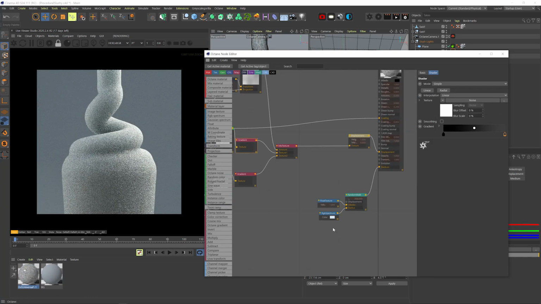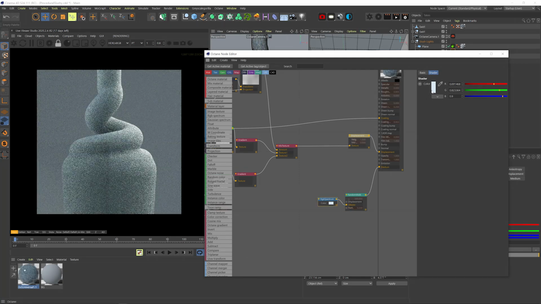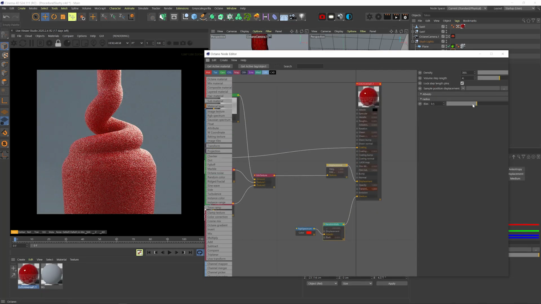Okay, let's remove the float from the random walk albedo and plug the color node into it instead. And let's change the color to some really strong red. Let's bring down bias to 0 so we get more of the SSS effect. Radius is fine, but let's bring down density.